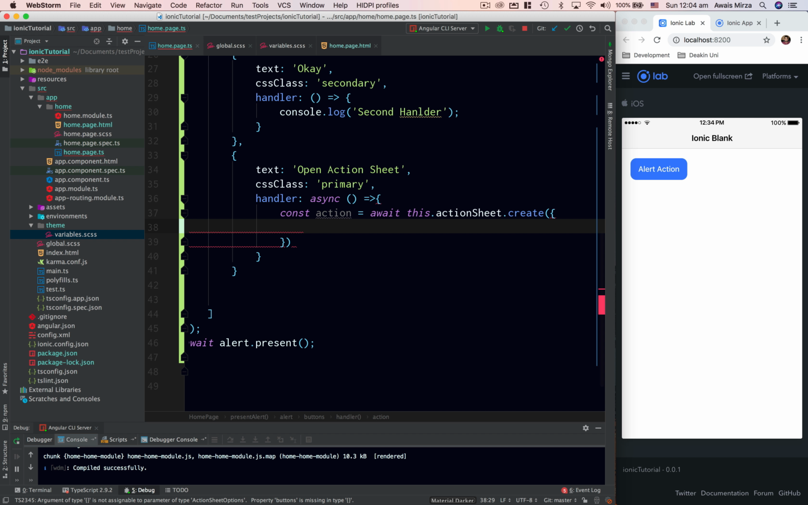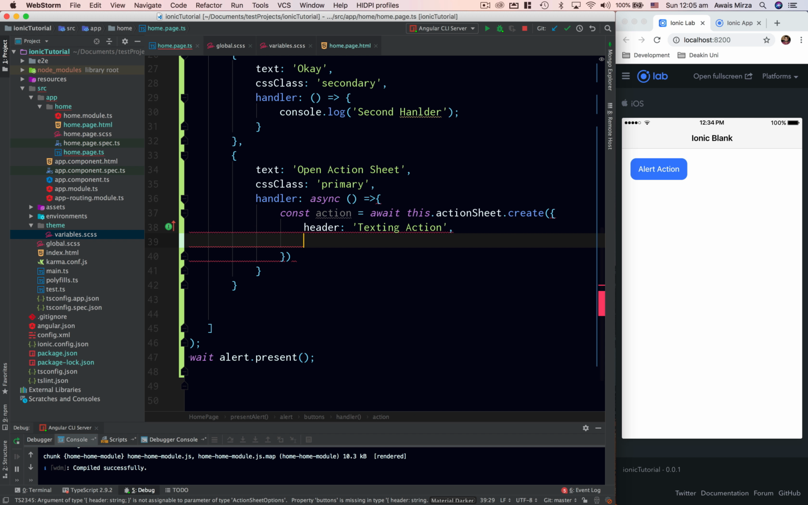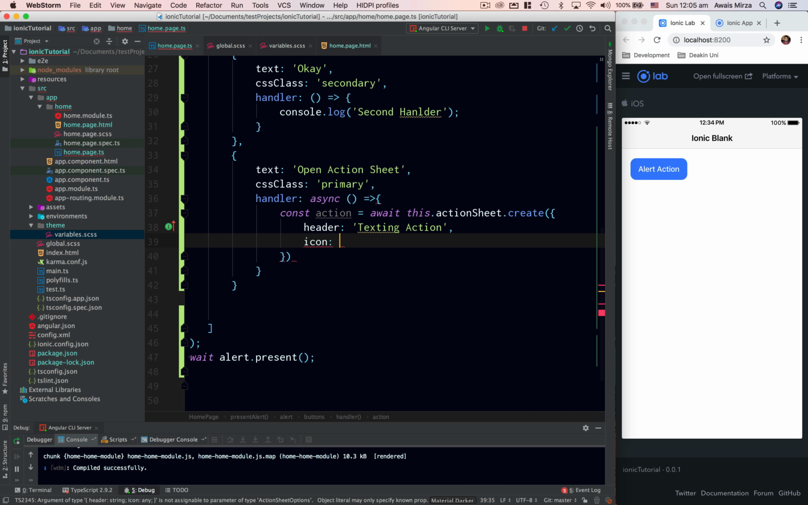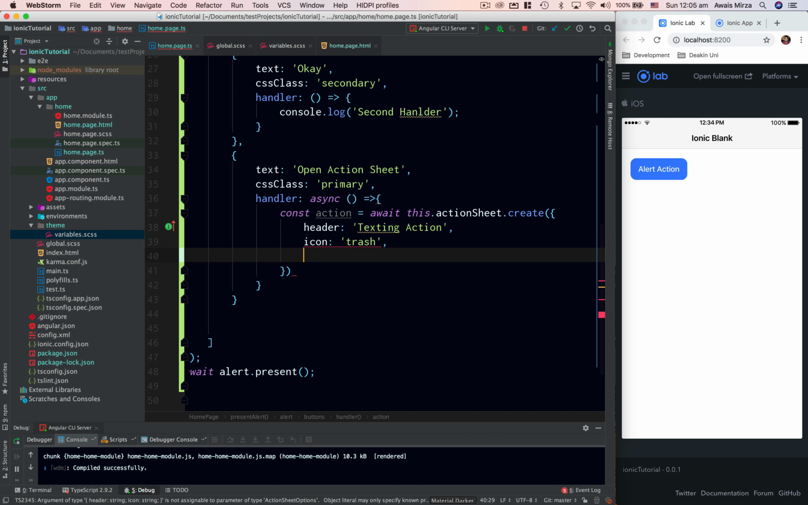So we'll do some sort of header. Also we'll define some buttons here as well. So I'm going to do header, and I'll just say testing action. Then also we can define a role as well. But let's not define a role, let's define an icon, and let's do trash. And then we can also define a handler to this.